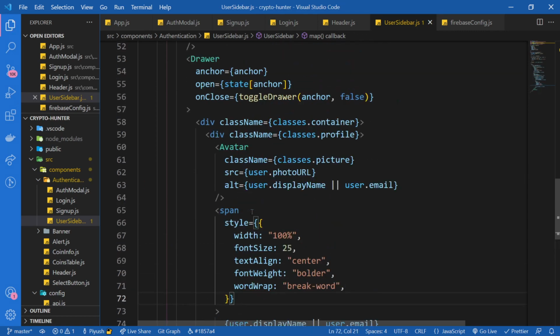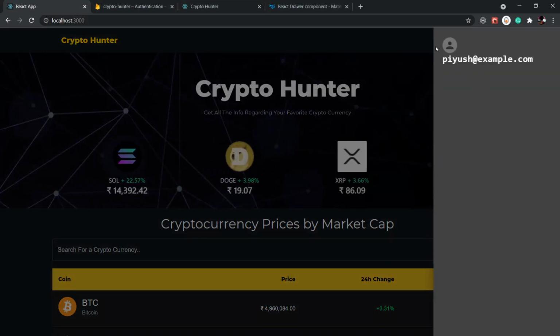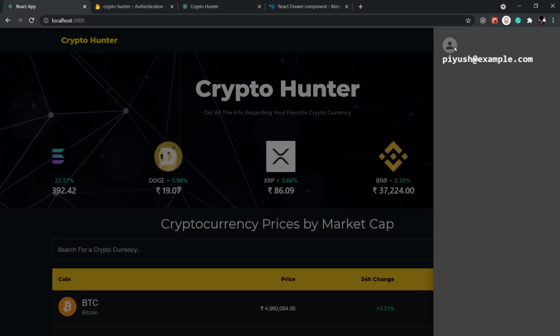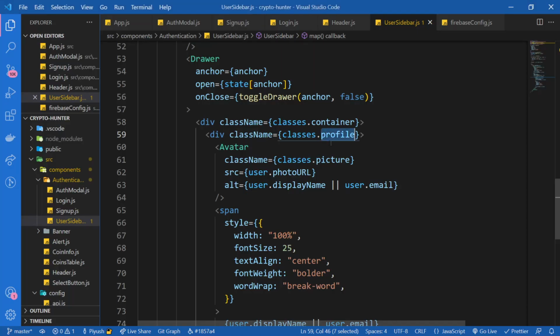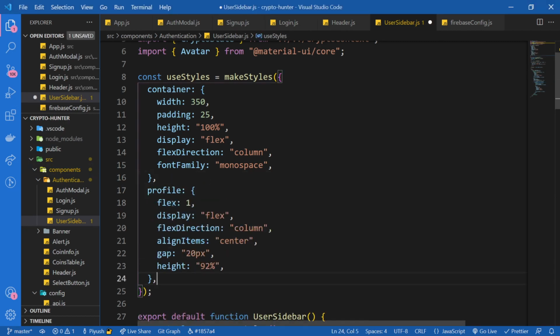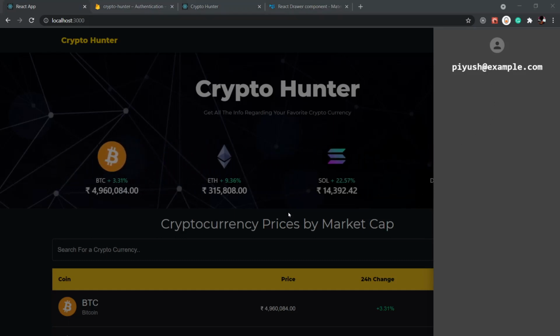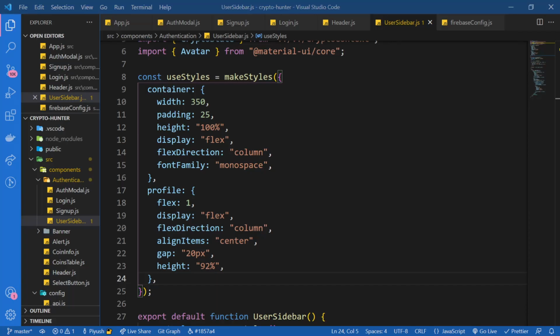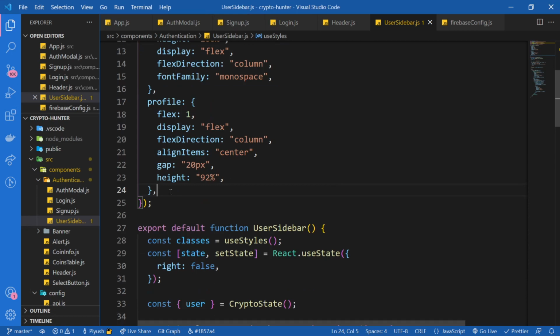Okay, let's save this. First let me add these styles for the profile, but let's just have a look. How does this look? It doesn't look very good, so I'm gonna add these styles for this one and this one as well. So let's go up. I'm gonna add this style for profile. Let's see how that looks. Okay, I need to add the style for picture as well. Don't worry, I'm gonna explain this.